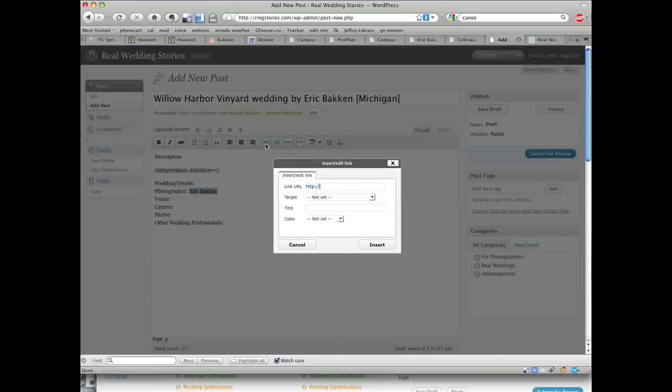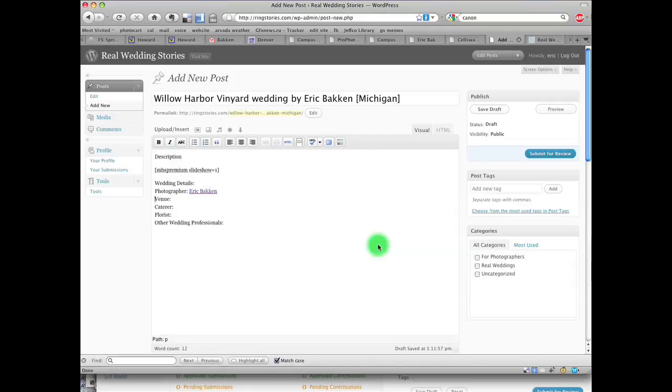Getting those links together is really important for search ranking, and it's just a nice thing to do. You are not the only person responsible for the beauty of this wedding. That florist made those flowers, that caterer prepared that food. Any images that you include in there, any links you can, are very important.